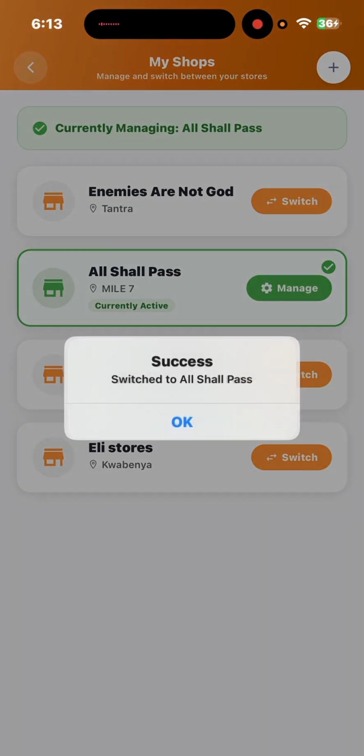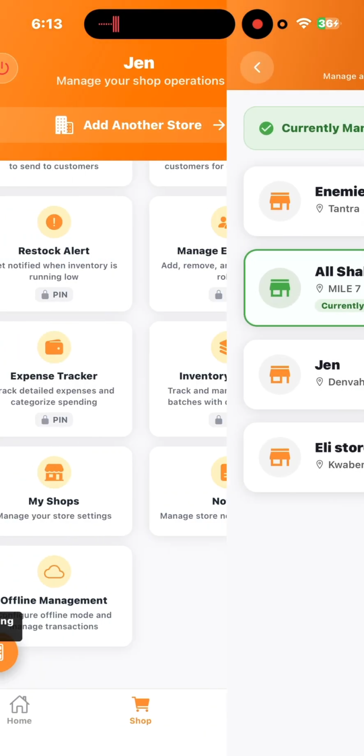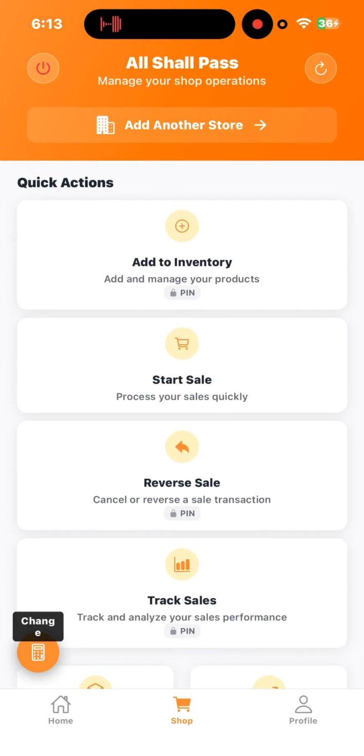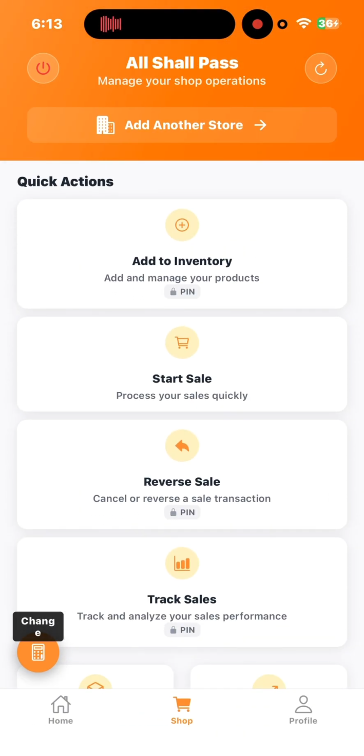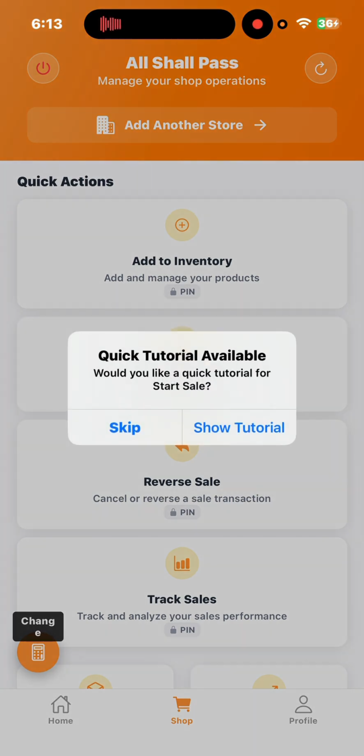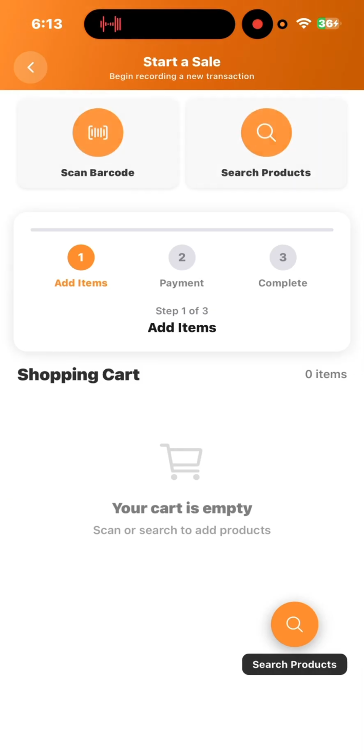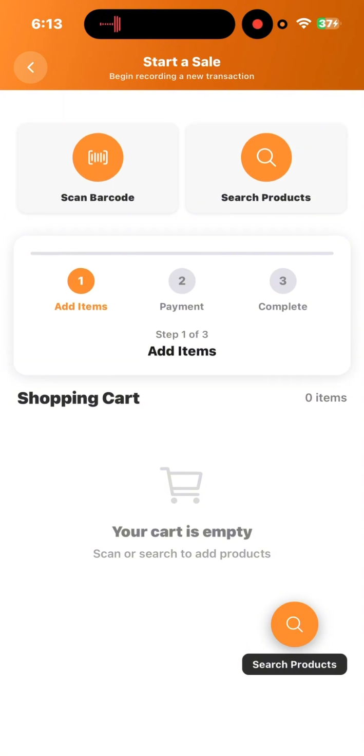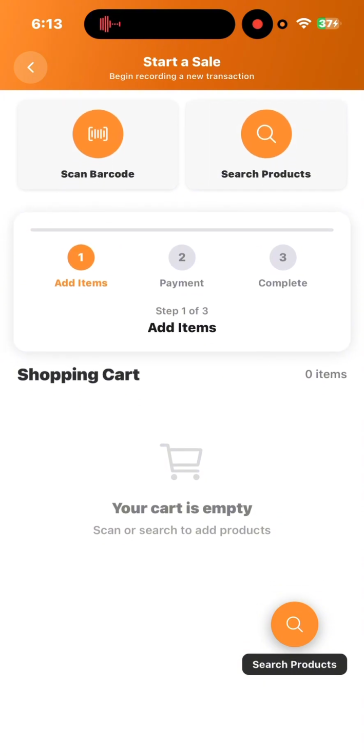So I'll show you how that works. Let's say we are done adding items to our store, and now we would like to sell. To sell is very simple. You just click on start sale. When someone comes to buy, click on start sale, and then you can either search by scanning the barcode of the item or by searching.